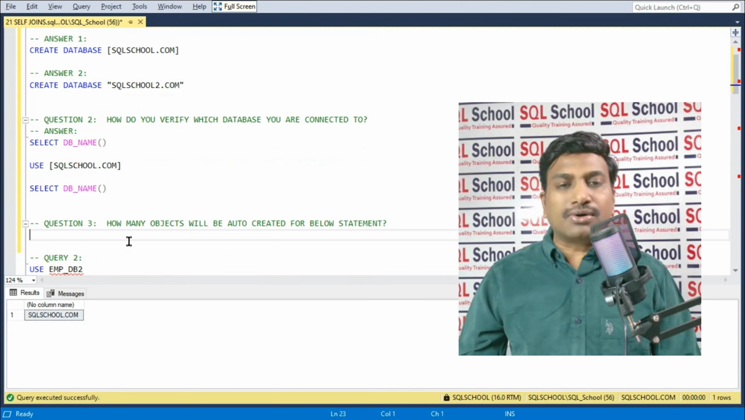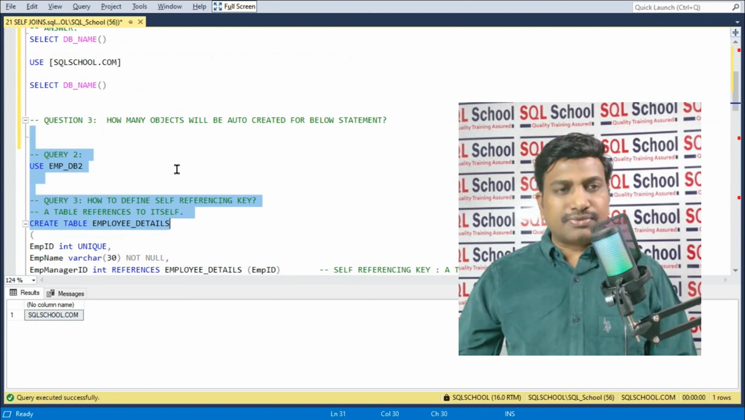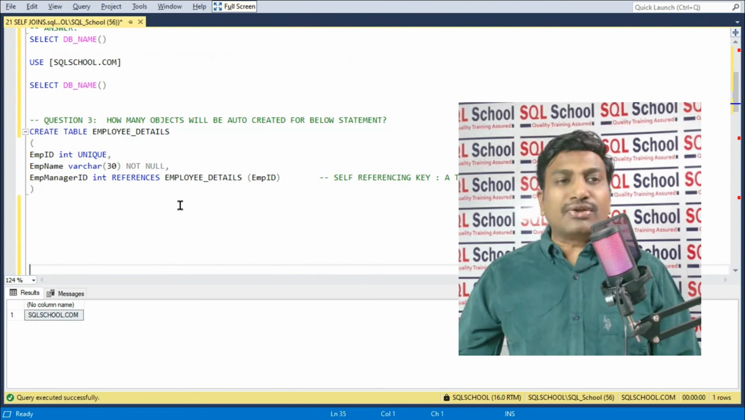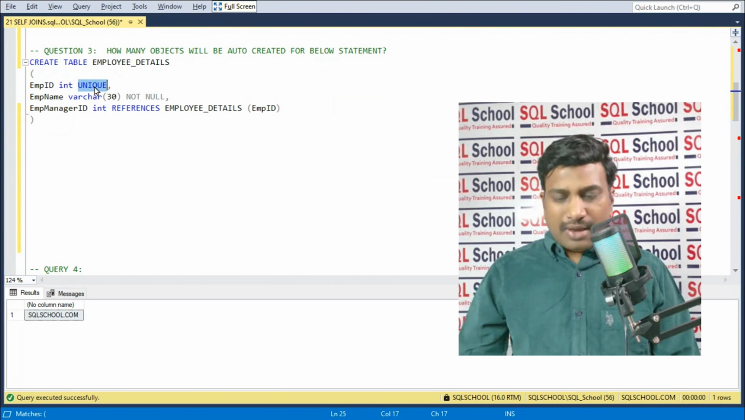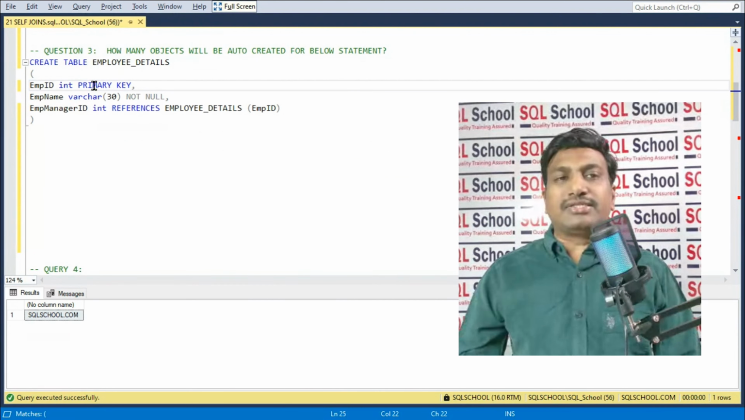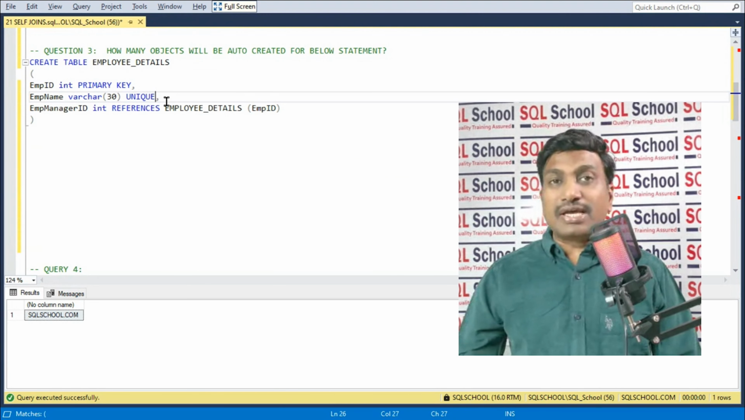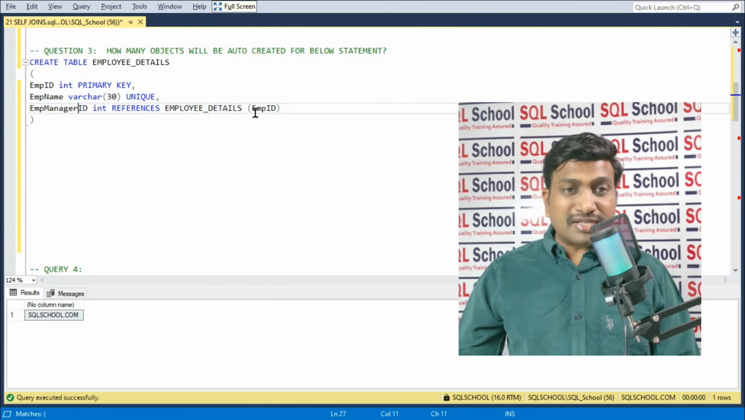How many objects will be auto-created for the below statement? I am using SQL Server 2022. Any SQL Server, same story, same concept, and same architecture. Here it is. I'll show you in a simple way. Here is a question. Say you are in an interview room and you have a question like this. And here I'll make it a primary key for our easy learning, and assume for some reason, this is given as unique, and manager ID references the same table.